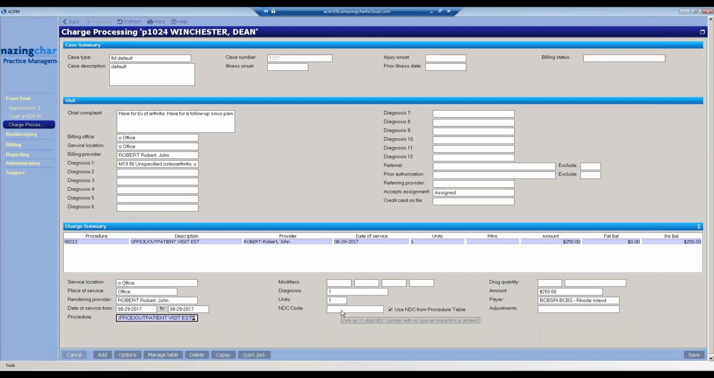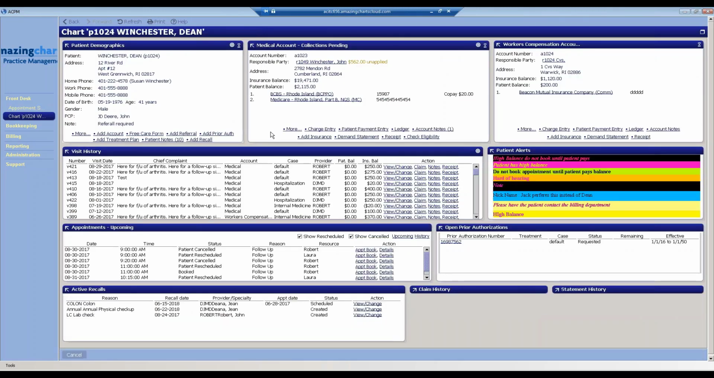But then there are a lot of circumstances where the provider is also seeing patients in nursing homes and hospitals, and they're not actually using Amazing Charts to sign off. So then the biller does have the ability to enter what we call manual charges. So they key all the information in themselves.